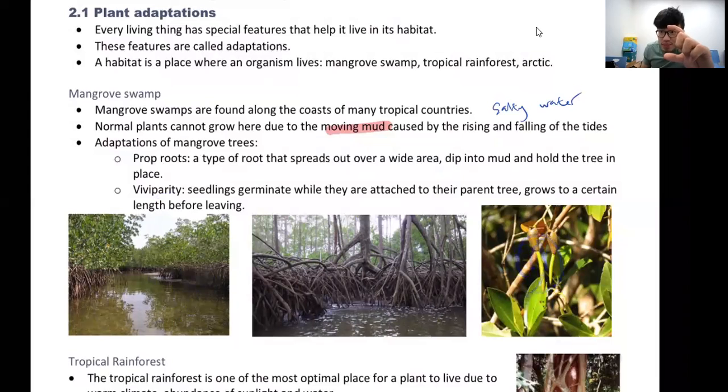Now they form a baby plant already. Only then will they drop off from the parent tree and grow somewhere else. So why do this? Because, as I said just now, you have a lot of mud here. For a seed to drop into the mud and grow into a tree, it's a very big challenge here. It's quite literally impossible. So instead of throwing the seed out and letting it die, mangrove trees are very smart. They just let their seed germinate first.